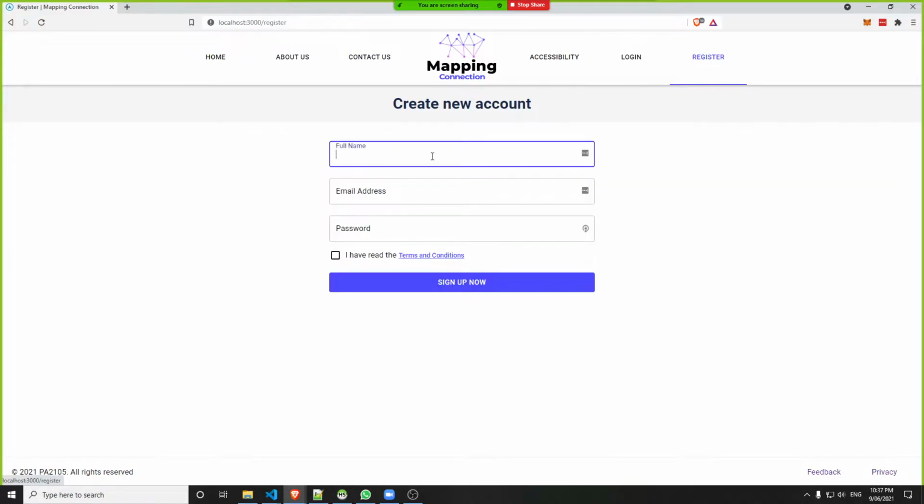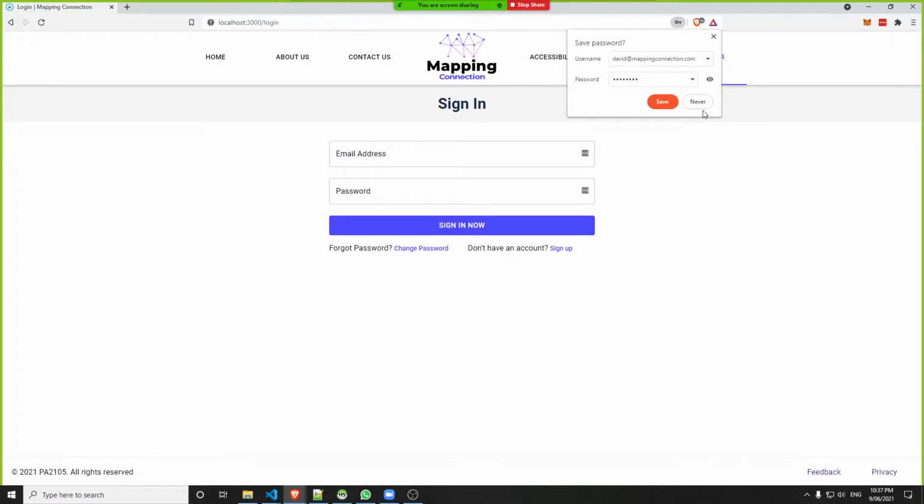So to register, you must enter your full name, your email address, which must be valid, and of course your password. You must accept the terms and conditions. Once you've done that, you click sign up and you are presented with the sign-in page, which you may now sign in with your account.